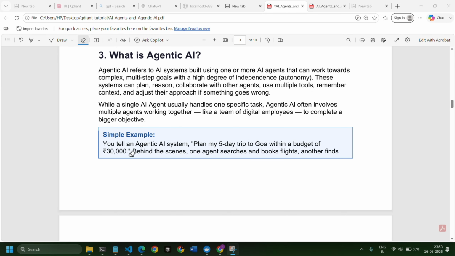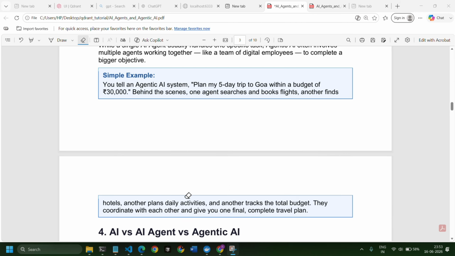For example, you tell an agentic AI system, plan my 5-day trip to Goa within a budget of 30,000. Behind the scenes, one agent searches and books flights, another finds hotels, another plans daily activities, and another tracks the total budget. They coordinate with each other and give you one final complete travel plan. So this is a complete example of an agentic AI system, which uses multiple agents like a booking agent, a searching agent, and a hotel-finding agent to perform a specific task.